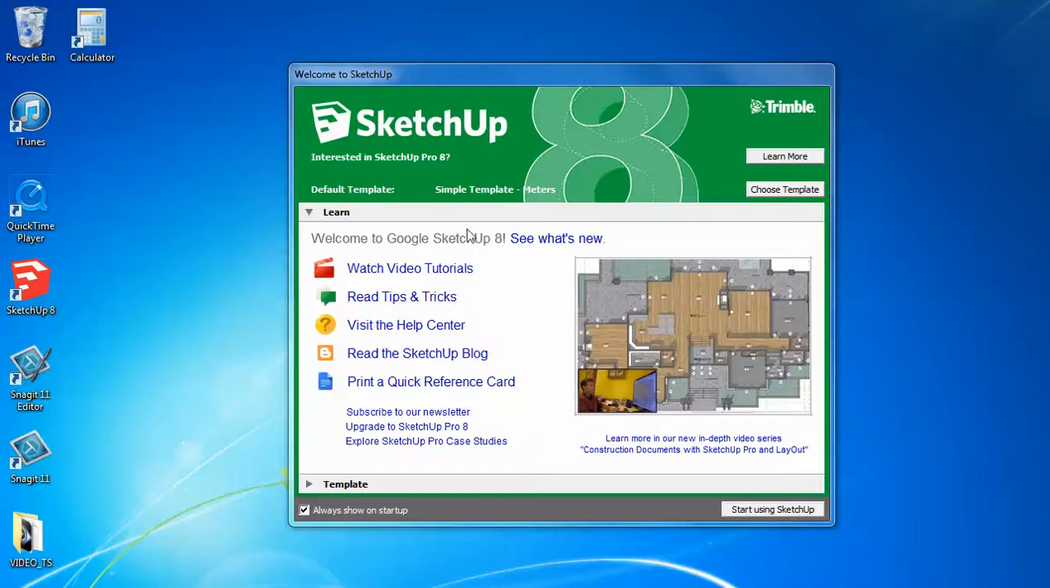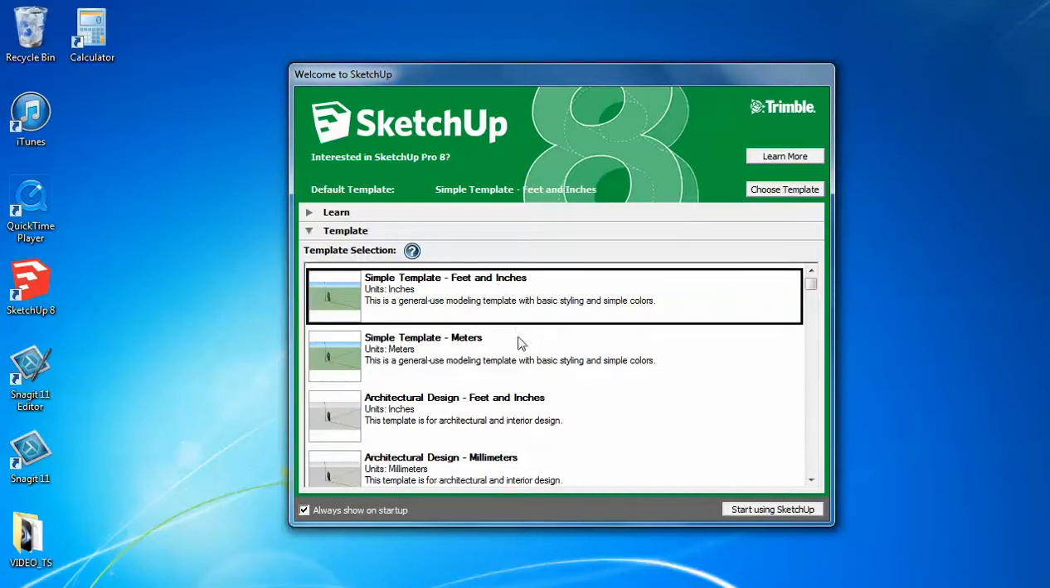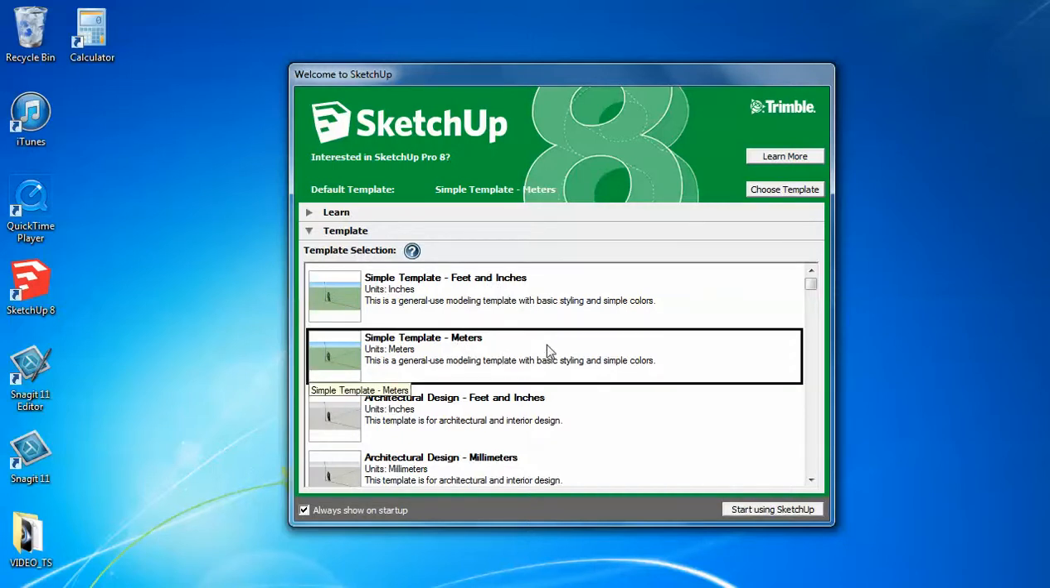This is the startup window when you first click on SketchUp 8, and up the top here on the right hand side you'll see it says choose template. Now I'm going to click this because this enables you to choose the measurement that you're actually working in. So you've got feet and inches and meters, and today I'm just going to select meters. And down the bottom right hand corner, start using SketchUp.